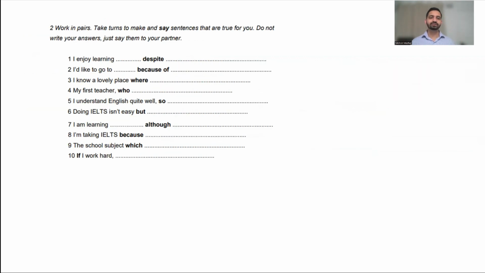Okay. Sounds good. All right, let's do this activity. I'll pause the video here. And in this activity, what you want to do is take turns to make and say sentences that are true for you. All right, think about sentences that are true for you, think about writing the sentence, and now you know how to use despite, how to use because of, where, who, so, but, although, because, which. You know how to use if statements. All right, use all of that and try to write down your sentences.